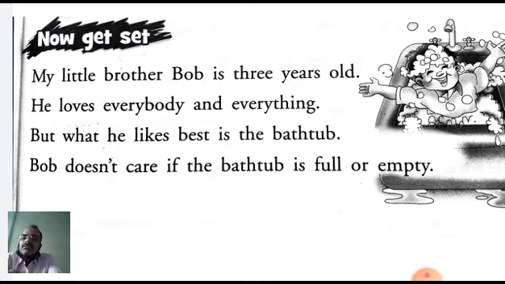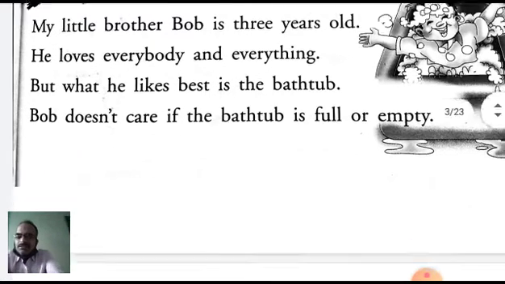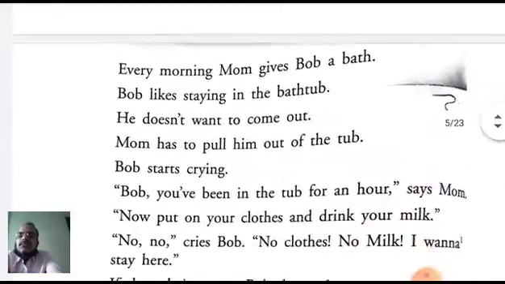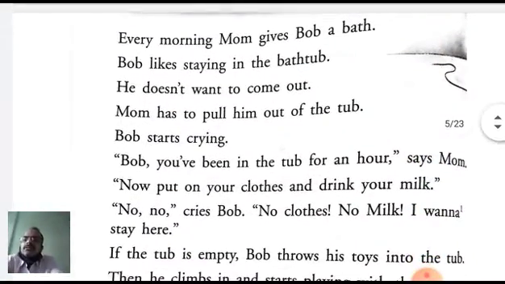Bob doesn't care if the bathtub is full or empty. Every morning, Mum gives Bob a bath. Bob likes staying in the bathtub. He doesn't want to come out. Mum has to pull him out of the tub. Bob starts crying.